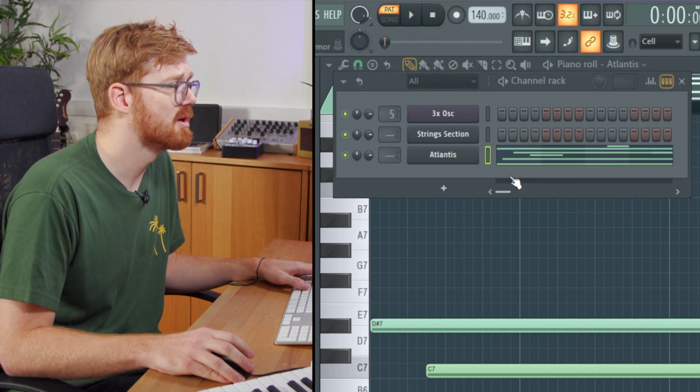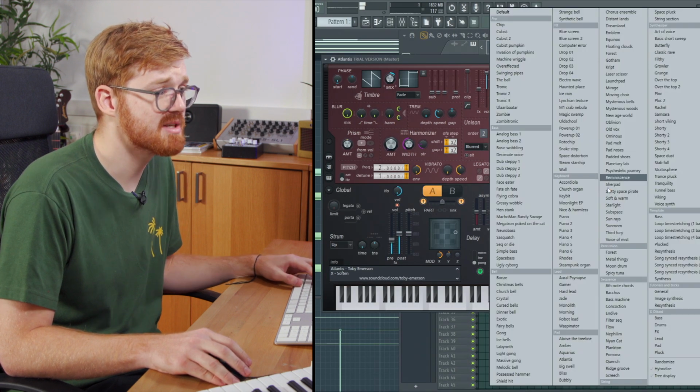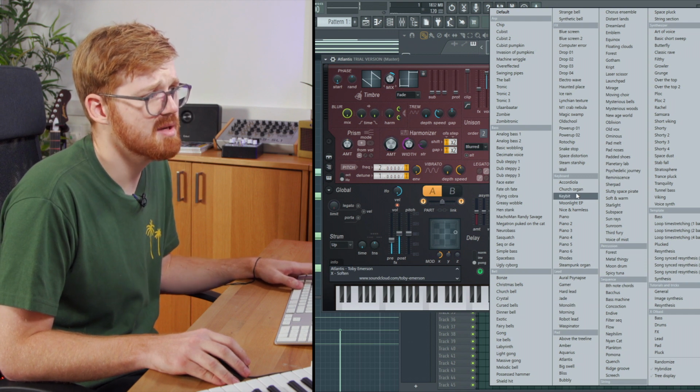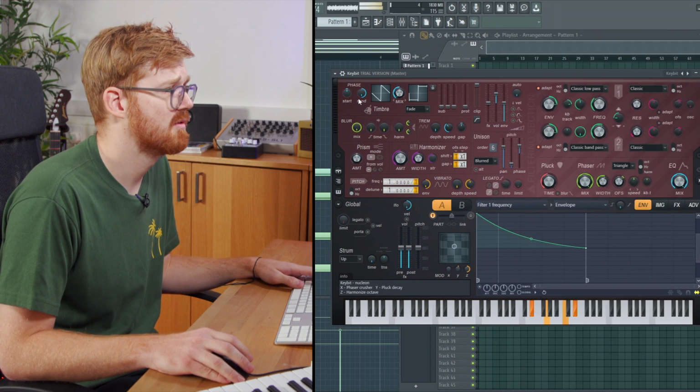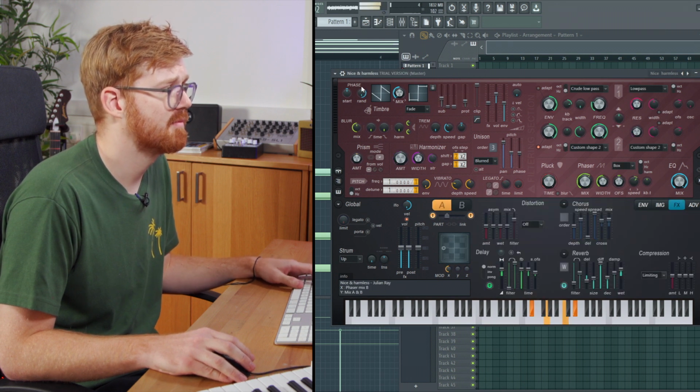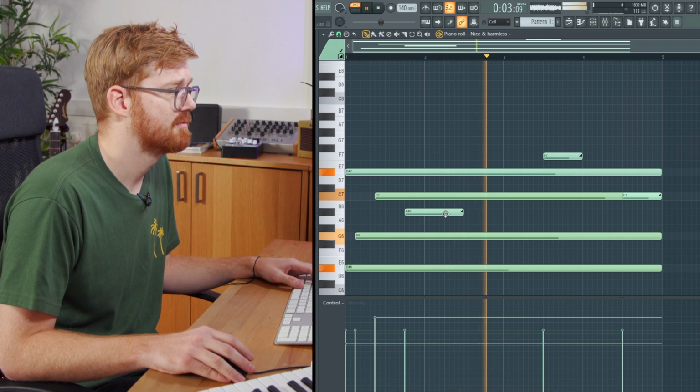So I'm just going to quickly open up Harmor here, and I'm going to change it to a different preset so I can show you some of the other features. I'm going to use maybe a keyboard sound here. Just have a flick through. So I'm just going to show you the other features that you can take advantage of in the piano roll here.